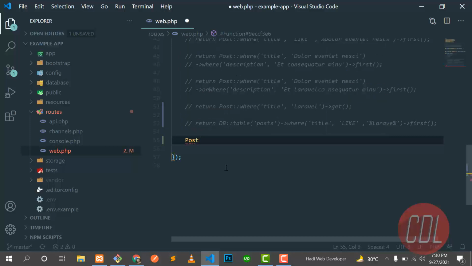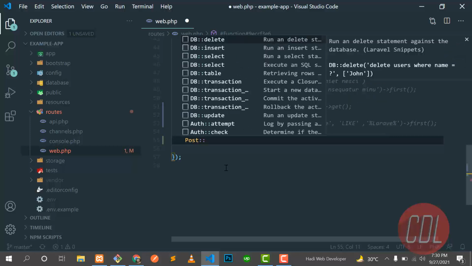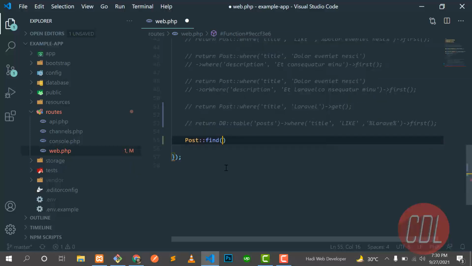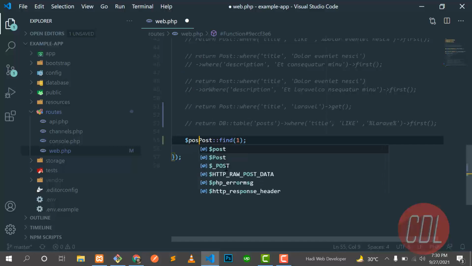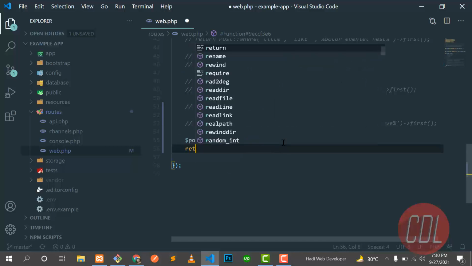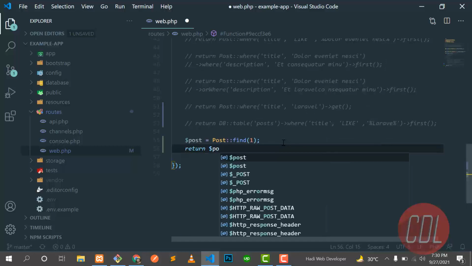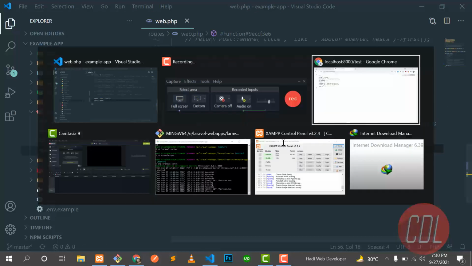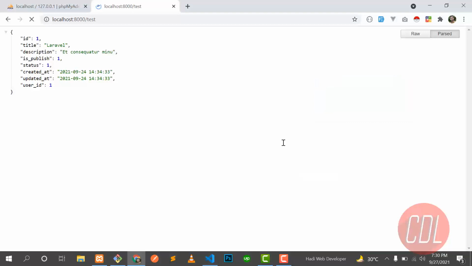So we are interacting with the post. Let's find the first post and save it into a variable, and first check that the post exists or not. So save this one and hit refresh. Now it's returning the first post.